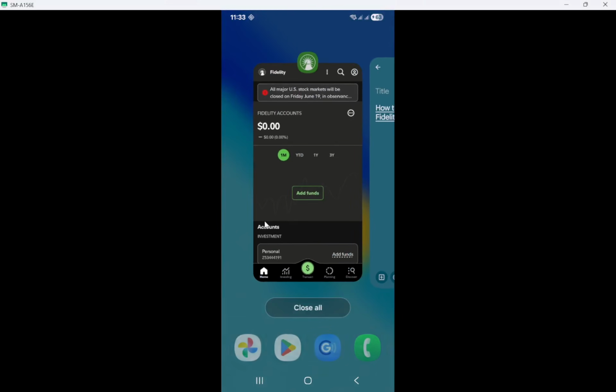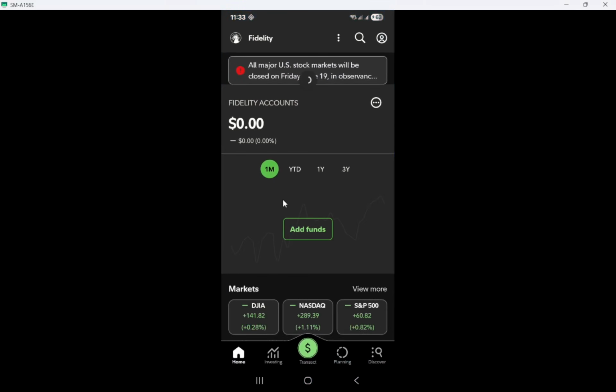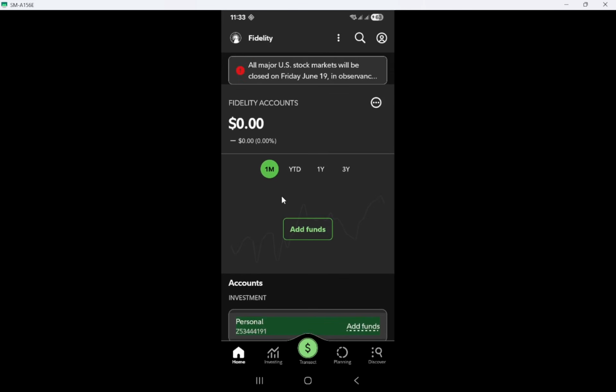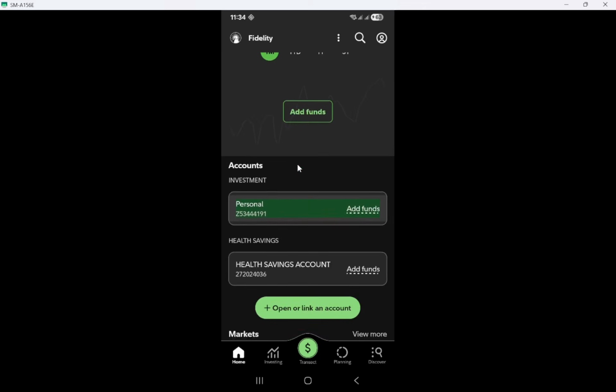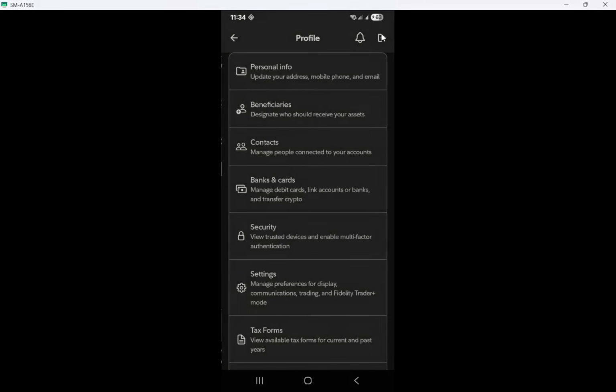First, open the Fidelity app on your iPhone. You'll need to sign in using your username and password. This is an important step as it ensures that only you can access your account settings. Take your time to enter your details carefully. Once you're logged in, you'll be ready to move on to the next step.